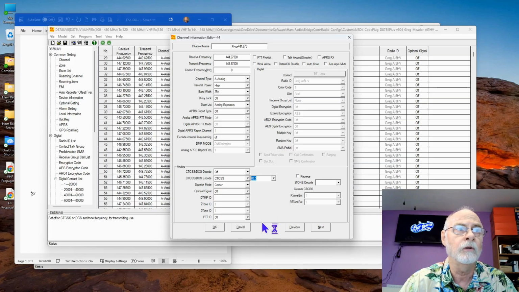I did see those settings on RepeaterBook. So just a thought and suggestion to repeater owners: review your settings on RepeaterBook and make sure that they're up to date.